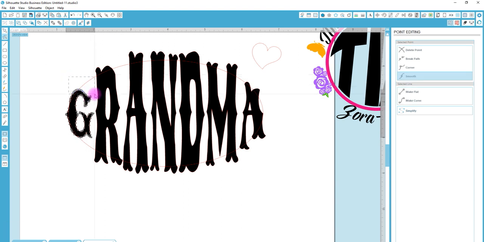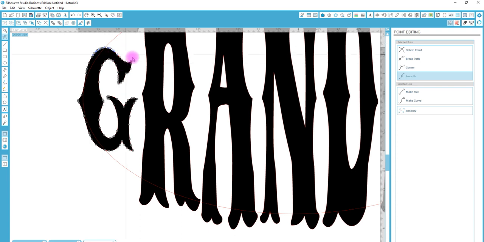And this one may be a little trickier because, and that's what I was saying, sometimes it's great just to have nice clean edges because this has different swoops to it. So it will be a little harder for me to get these nodes without grabbing the ones at the bottom. I don't want those.